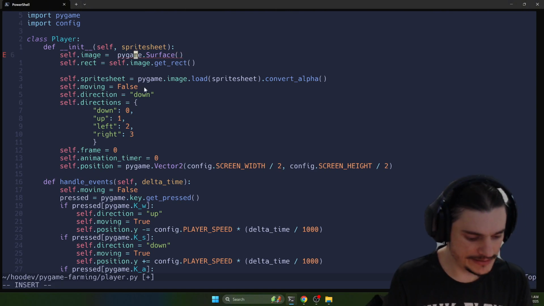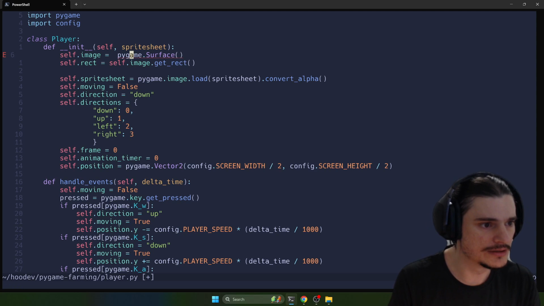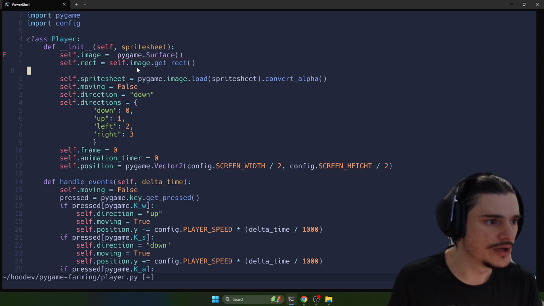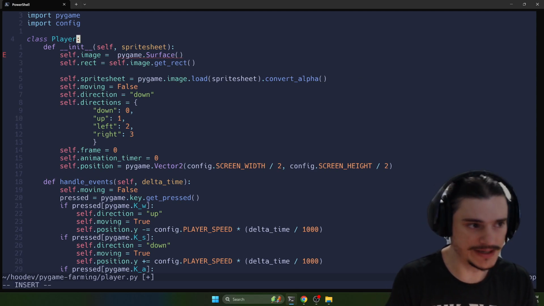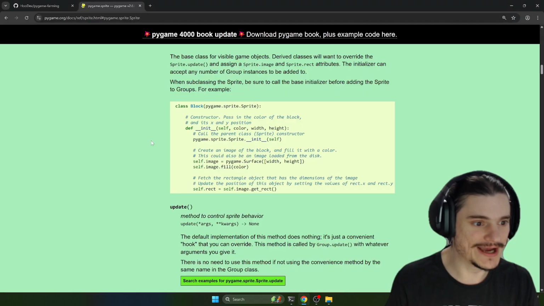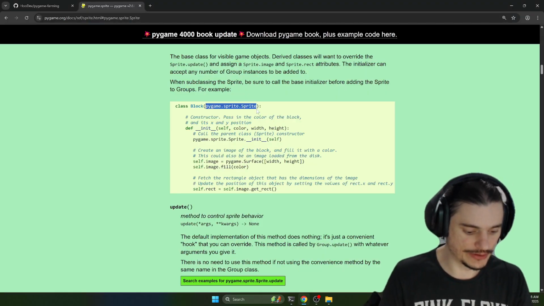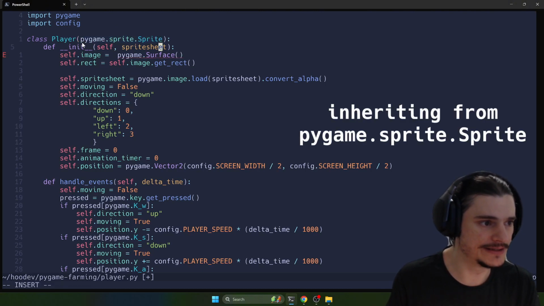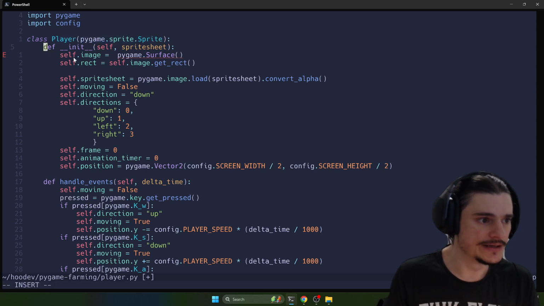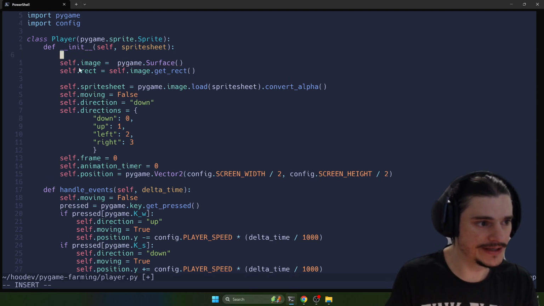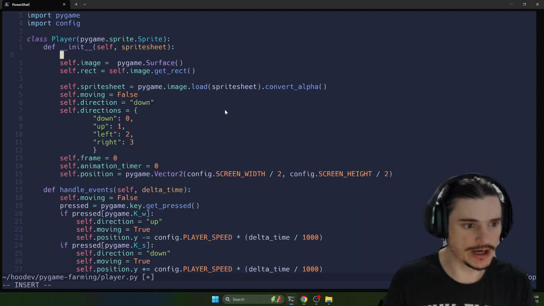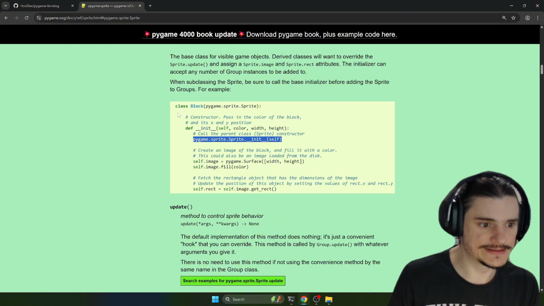Now this is complaining. No overloads for... Okay, so we missed a very crucial step here. So we need to actually add in this part here to make sure that we are extending the sprite class here. So this player should be extending this pygame Sprite class. Now, in our init function here, we need to make a call to the init function of pygame.sprite.Sprite. So we'll chuck that in there as the first thing that we do.